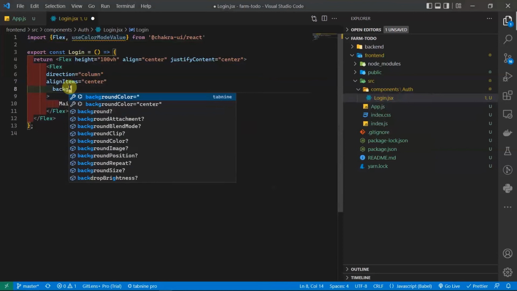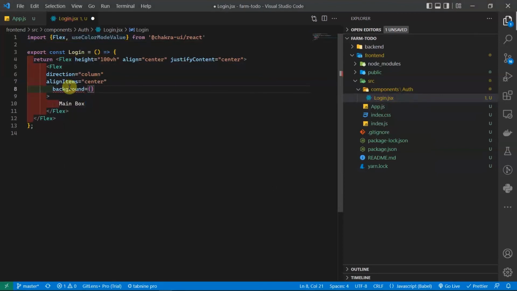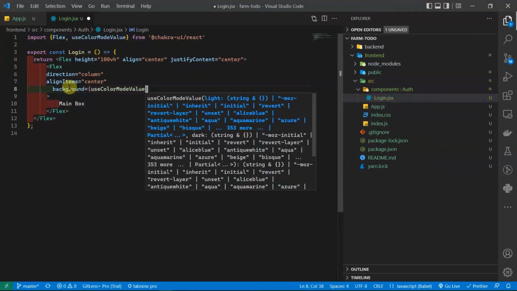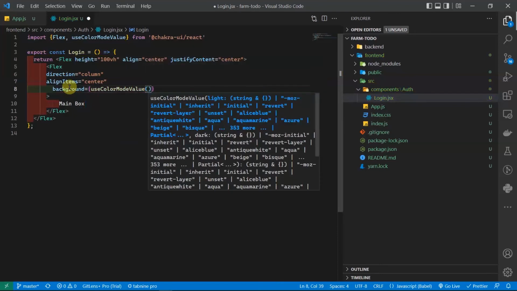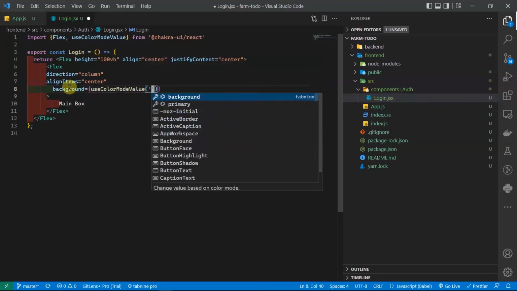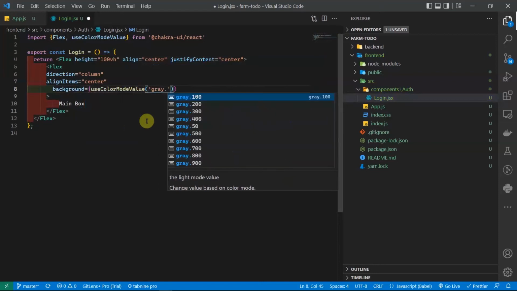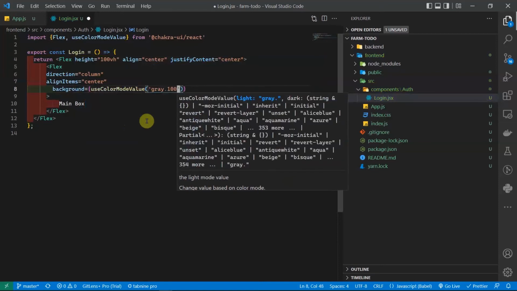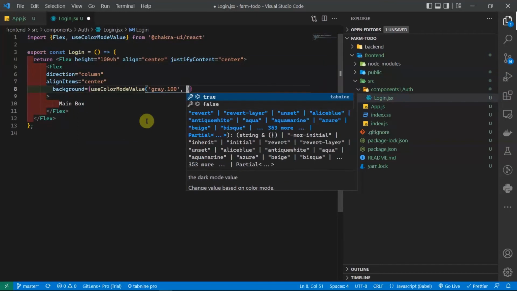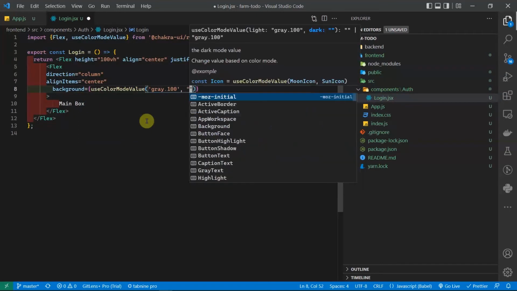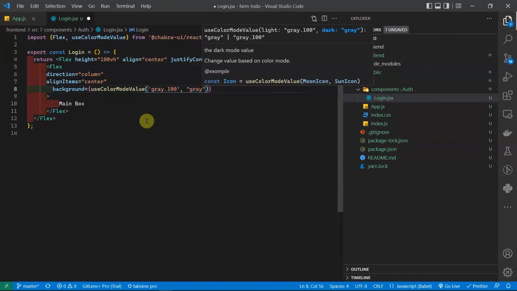So we see background, and then we can use that hook. For this, I'm going to keep the theme green with the gray. So for the lighter one, as you can see here, for the light and the dark, we need to pass it to gray arguments. So we are going to keep gray 100, and then for the dark mode, we are going to keep it as gray 700.